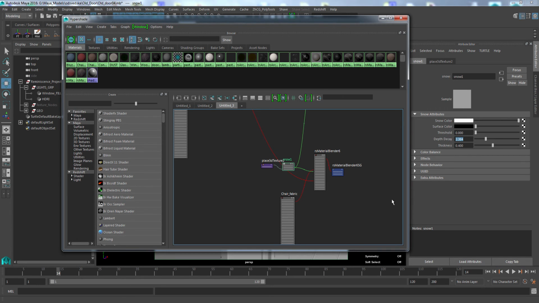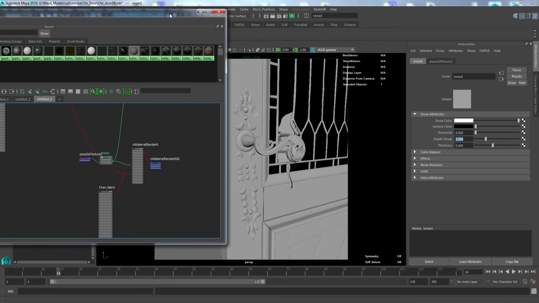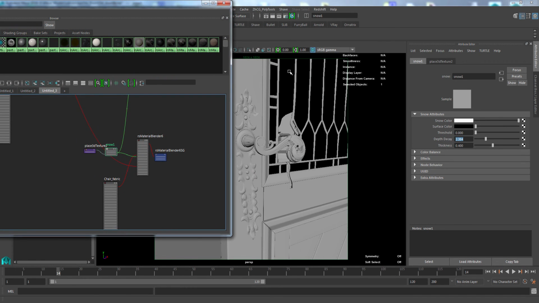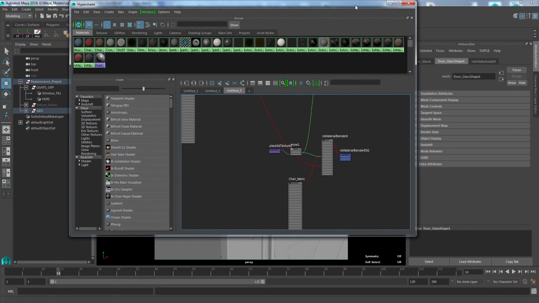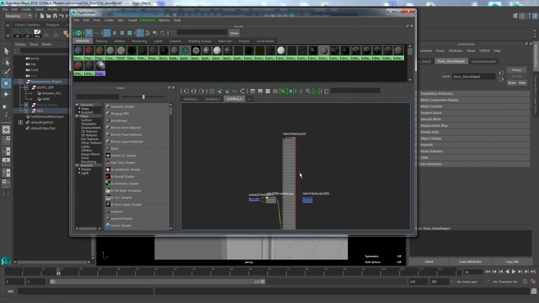The glass was interesting to create because, not that one, this one.